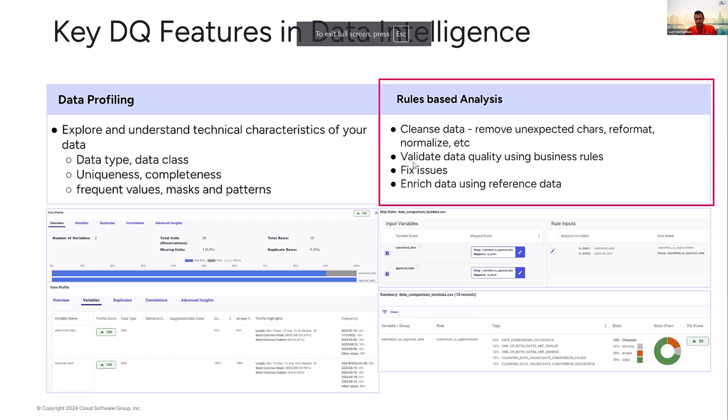Thank you. I will start sharing my screen. Just let me know if you can see a deck that says key DQ features. Just confirm. All right, perfect.